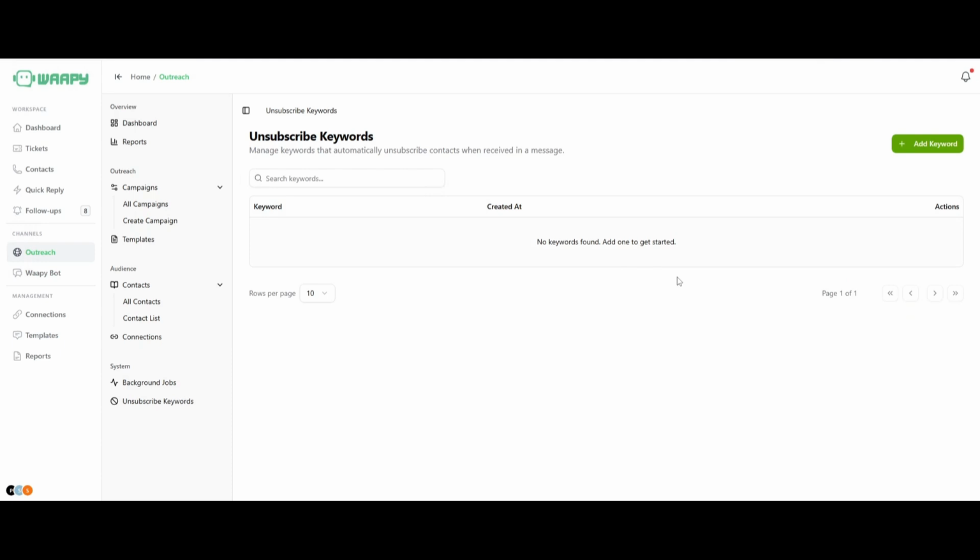Finally, we have this one. Here you can manage specific triggers that will automatically remove a contact from your campaign if they text a specific opt-out keyword. And that is all from Outreach.